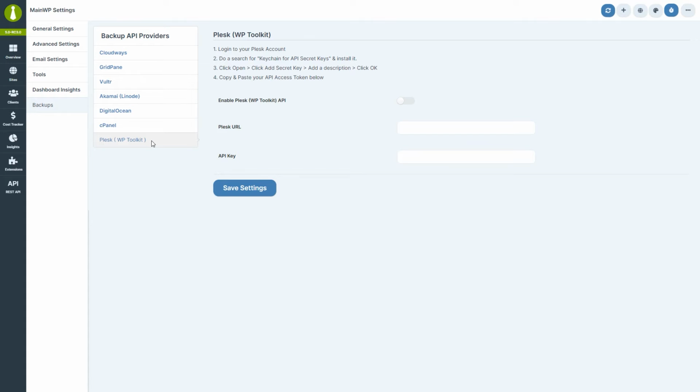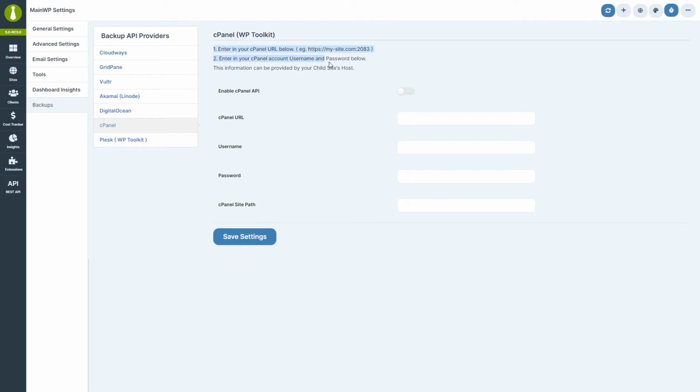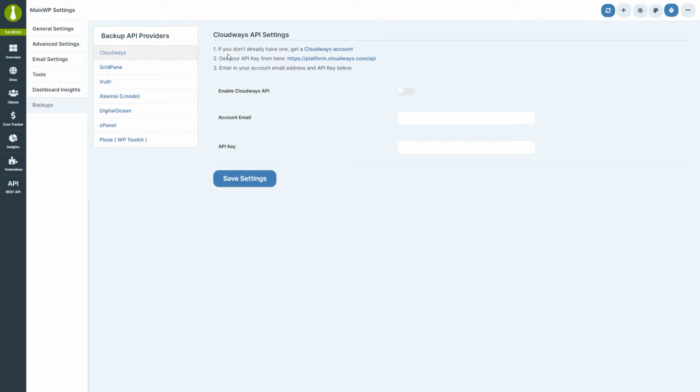The instructions for connecting each of the providers are shown on their respective tabs, and it usually entails little more than entering the API key and email address. We have a couple of test sites hosted on Cloudways, so let's set that up. We've previously grabbed our API key from the URL indicated in the instructions here, so now we just have to toggle on the Cloudways API, enter our account email and API key, and click Save Settings.